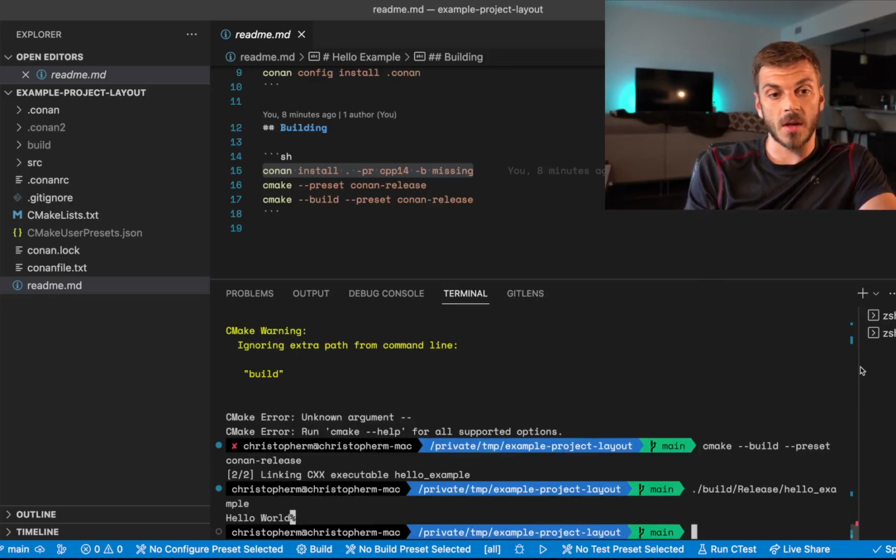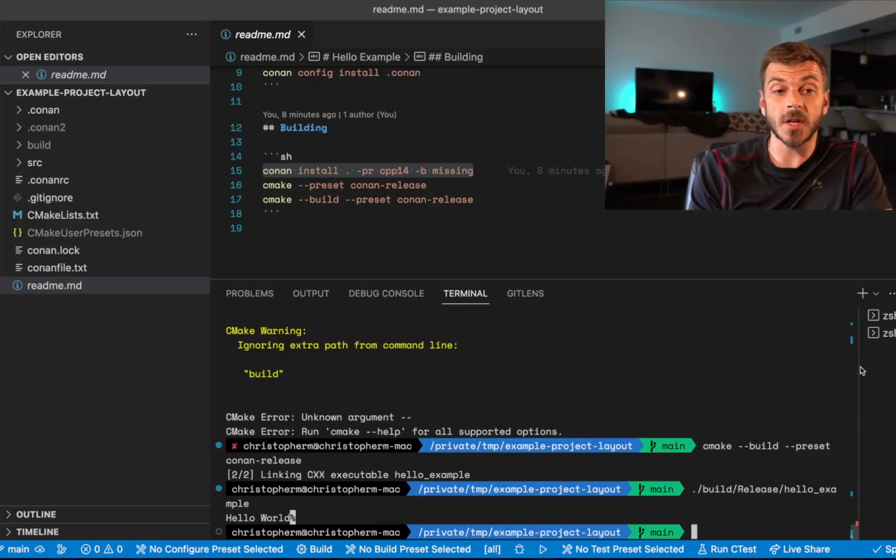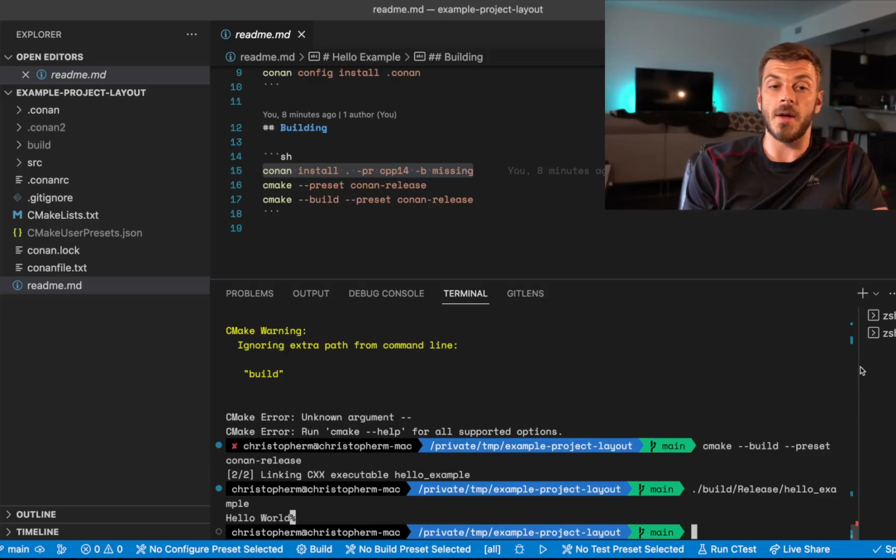So that's it. It's as simple as that. So if you're making a pure consumer project, this is the project folder that I would really recommend you starting with. Even if you're trying to get into building and packaging your own libraries to be used within a Conan graph, this is the right place to start.